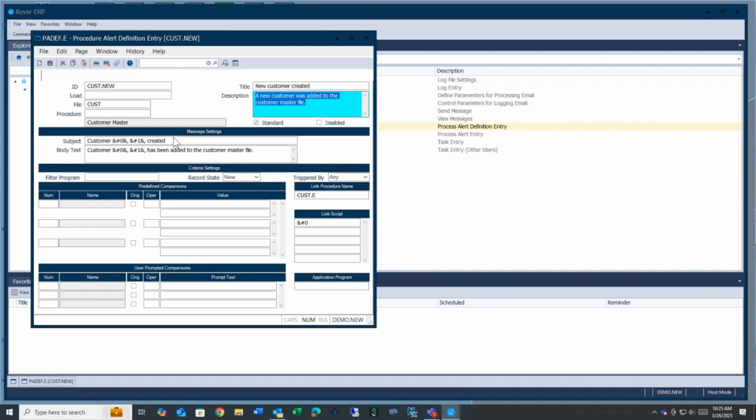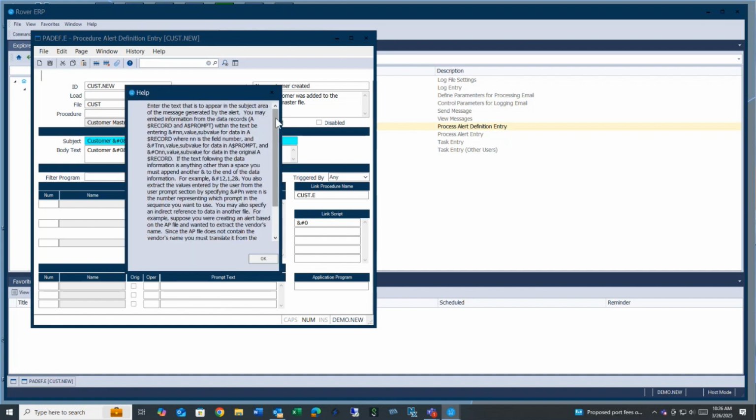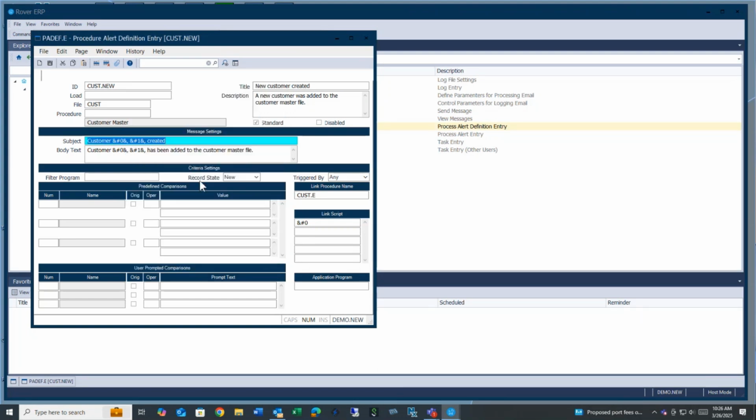And then the message that gets sent, there are some codes available. Customer, and this ampersand #0 ampersand is the key for field 0 of the customer file. So that's the customer number. This is the code for field 1 of the customer file, which is the name. So you have to be a little bit familiar with the file dictionaries to know which field to use if you want to create your own. But it's a good idea to look at a lot of these and figure out what to do. There is text in the help that describes how to use this, and it gets into some pretty gory detail. So you can read this text, you can print out this text and use it as a reference.